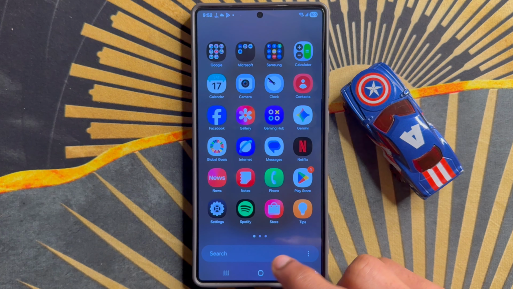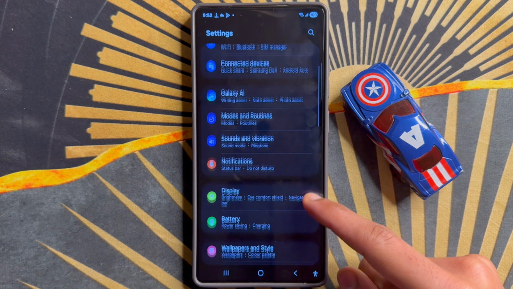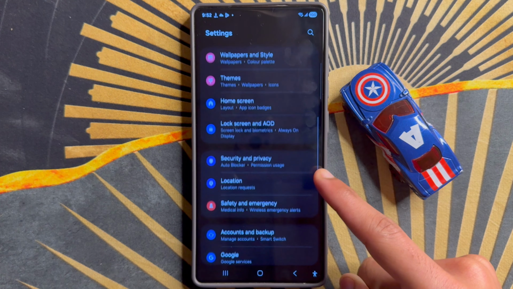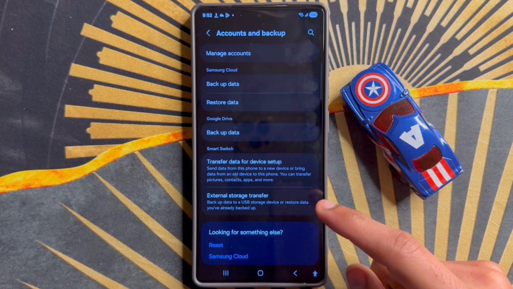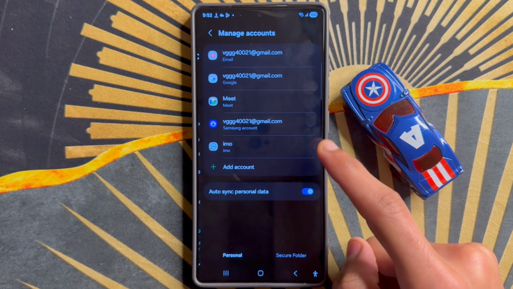Here click on settings app. Now in settings, scroll down and click on accounts and backup. After clicking on accounts and backup, click on manage accounts.